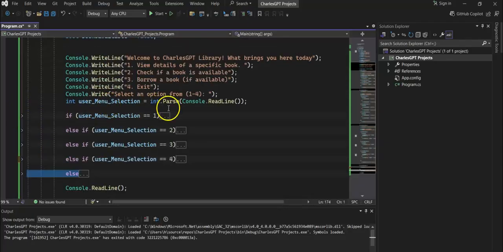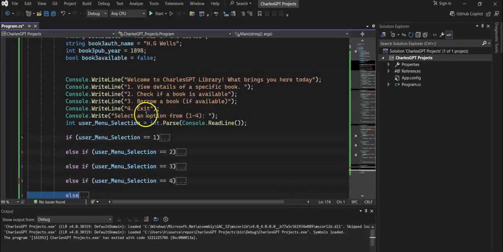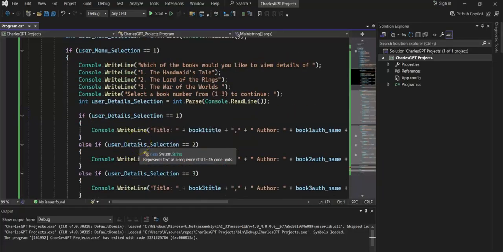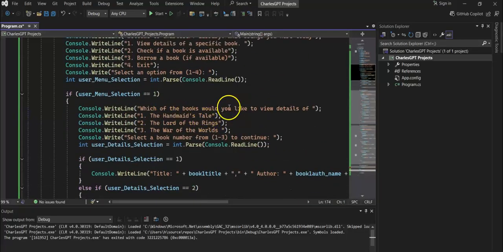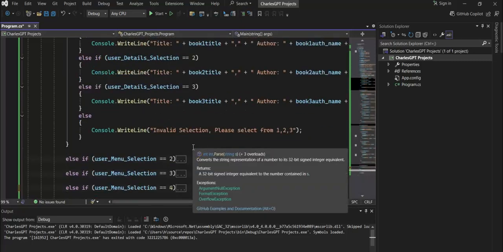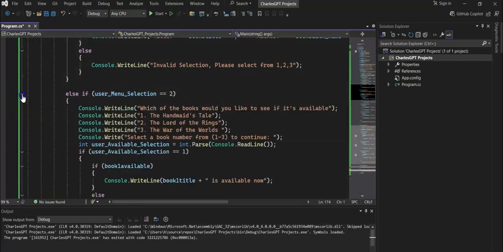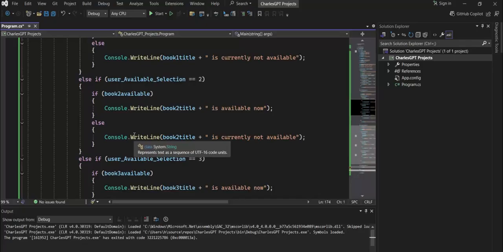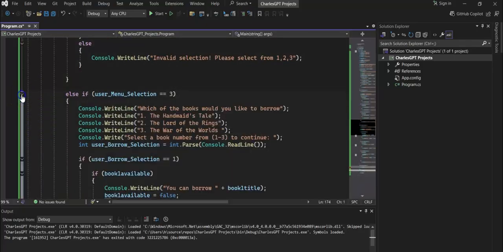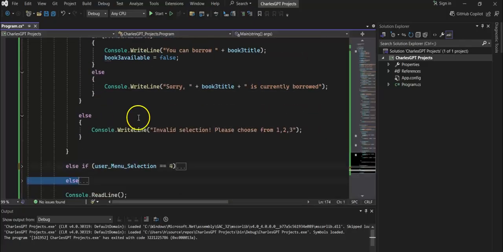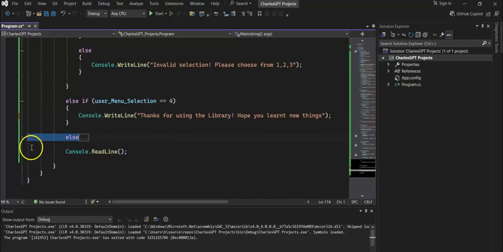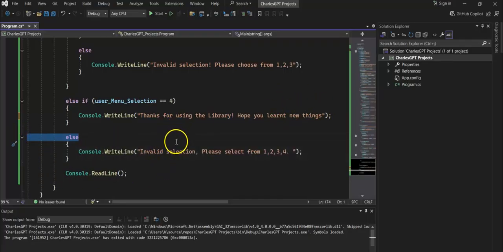Okay. So you see welcome. So 1, 2, 3, 4. You see if the user selection is 1, if the user selection is 2, 3, or 4, you see all the things we did inside the code. If the user selection is 1, we view the details of the book, and things like that. We did the second one for the else if, for 2, to check if the book is available. The third selection is for borrowing the book, and the fourth selection is thanks for using the library. Hope you learned new things. Then for the else, in case the user doesn't choose from 1, 2, 3, or 4.